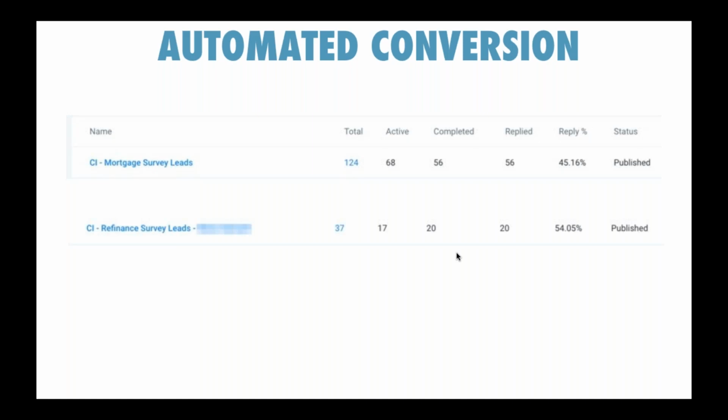So what you're seeing here is these different automated conversion pathways at work. Every single lead source that you have in your business gets a campaign. At the top, we've got this CI mortgage survey leads. Those are leads that are coming in from Facebook. There's 124 leads that have come in on this client's account in the last 30 days. And if you look over here at the reply percentage, 45% of those leads have replied back to the automatic messaging that's being sent to those leads.